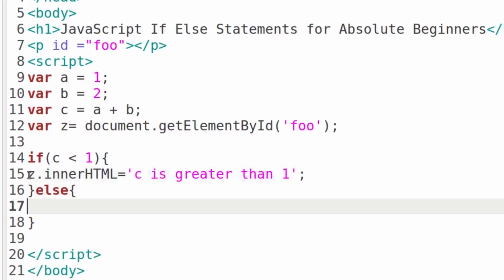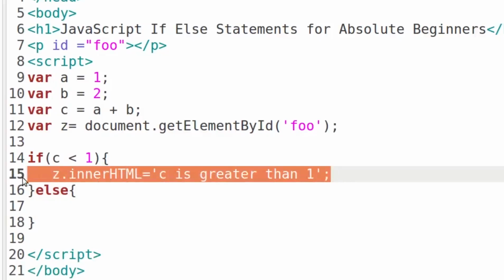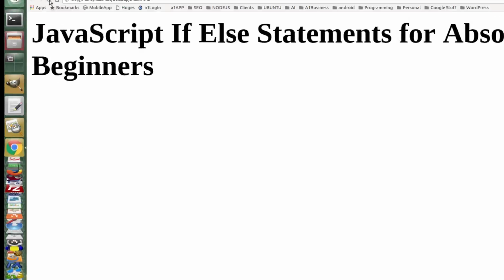And let me tab that over. This stuff drives me nuts. Okay, let's tab that over there. We'll grab this, and we'll just paste it in there like that. C is less than 1. Okay? So I'm going to save that. And now if we refresh it, we see that C is less than 1.